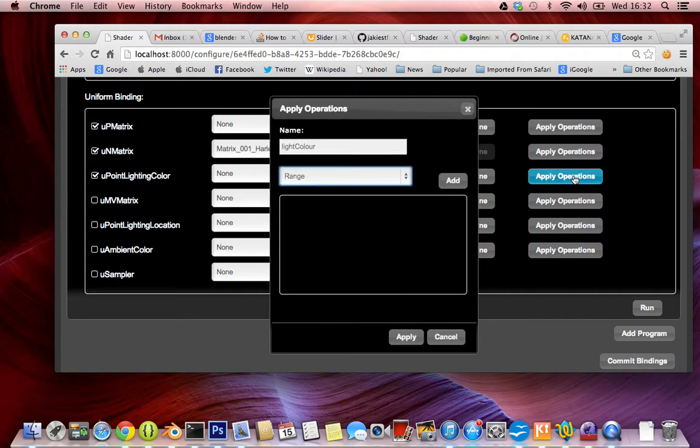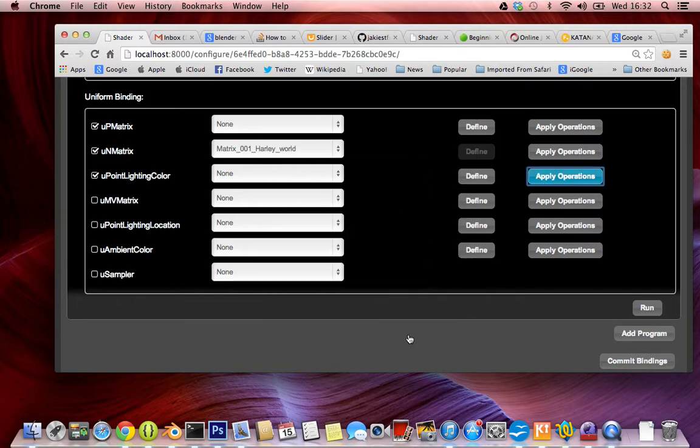So here we can add the operation. This is a range operation, which should basically put a range slider up onto your screen. You can set the minimum and maximum range and the step value. For this case, it's a color, so it's only going to need to be between 0 and 1, right? For all those 3 variables that we just defined, each one is going to have the same range. So we apply that.